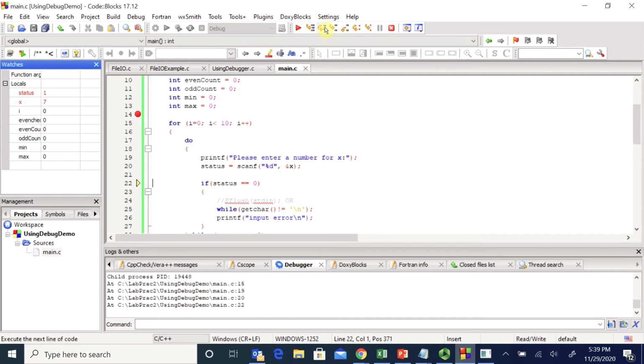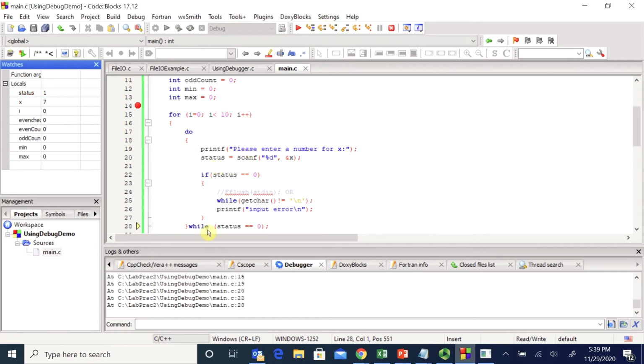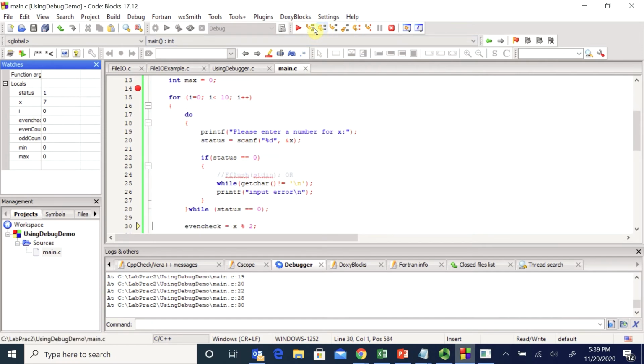Now it's going to check this if statement. I'll hit next line, that should be false. So it'll jump down to my while and we should be in the clear. We want to jump out. So now we can watch these variables change as I go through my next few steps.